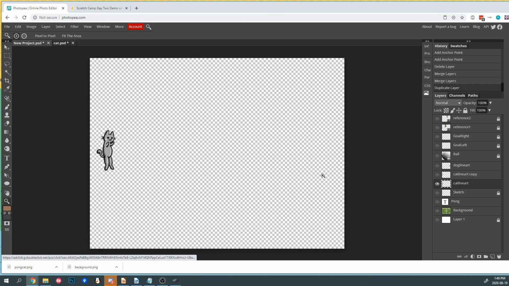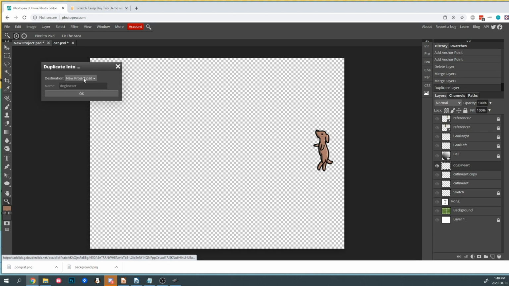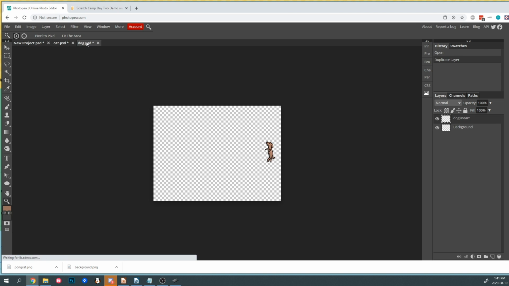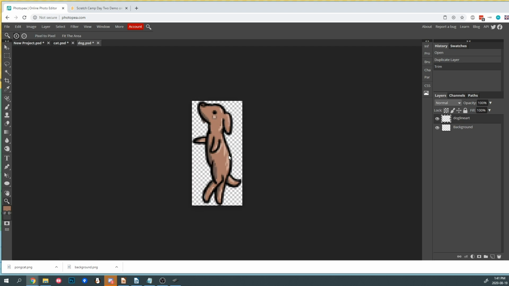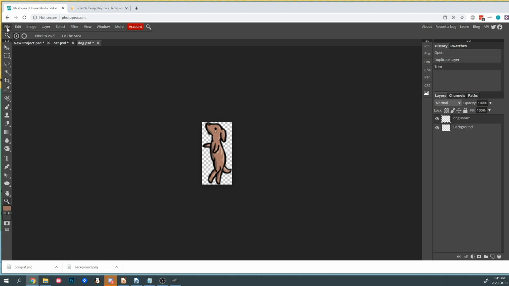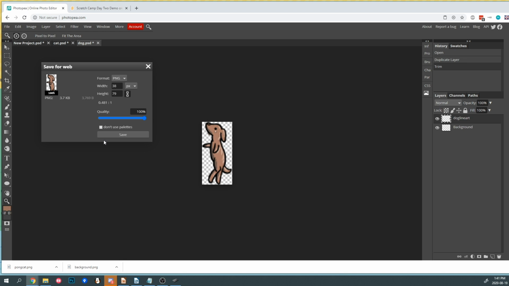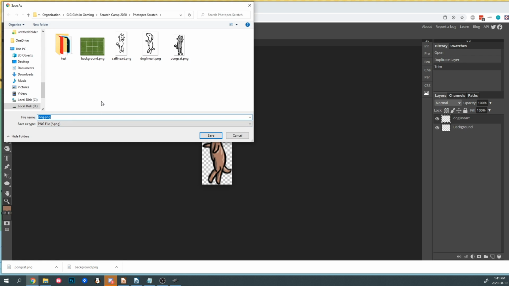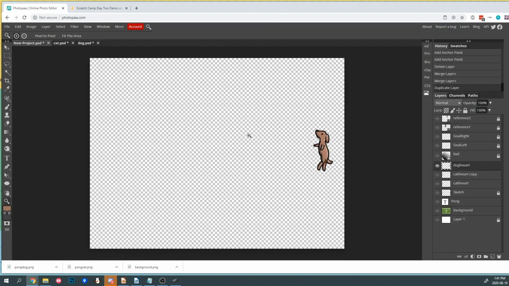And now back to my old project, hide my cat, get my dog, and then the same thing. Right click, duplicate into, new project, dog. Okay, he'll appear up at the top. Image, trim, and he's automatically trimmed. File, export as PNG, save. I'm going to name him Pong Dog. Back to my old project.